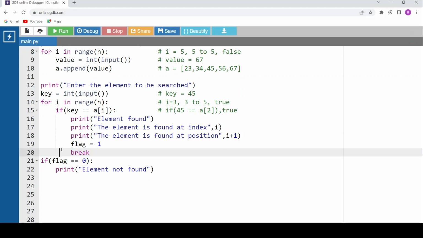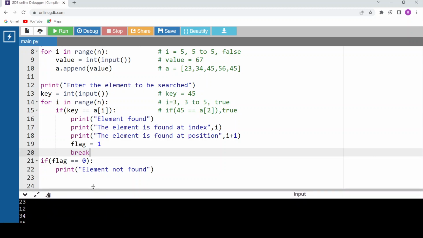So what will this break statement do? Once the key element is found within the list, I have to immediately come out, even if you have 45 here after the value that has already been found. So there are duplicate values. Okay. In such a case, I just give a break statement, which means it should come out of the for loop and it will immediately terminate. You understood? Clear? Otherwise, it will completely trace the entire list.